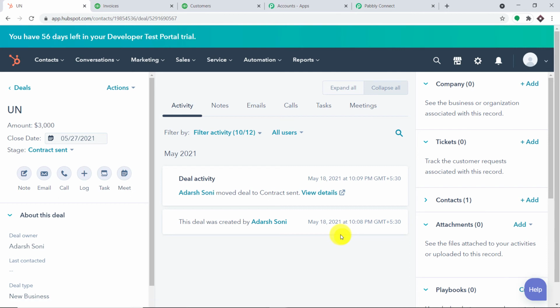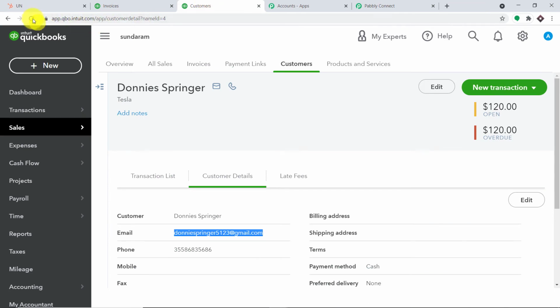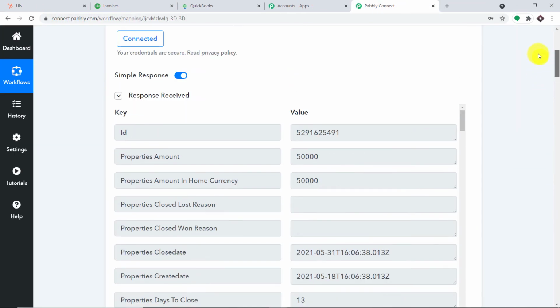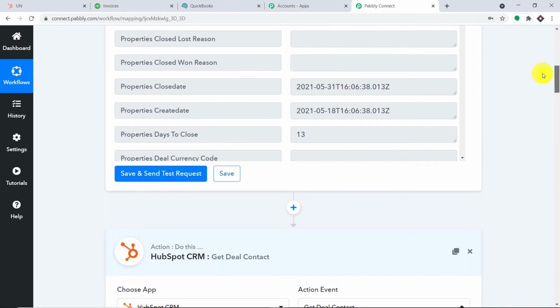Okay, so the name of the deal is UN and the amount is 3,000, and it was done by a contact called Jim Carrey, and Jim Carrey is not present as a customer in QuickBooks. So next, I'm going to take you to Pabbly Connect once again, and once again I'm going to repeat the whole process. Don't worry, it won't take much time.